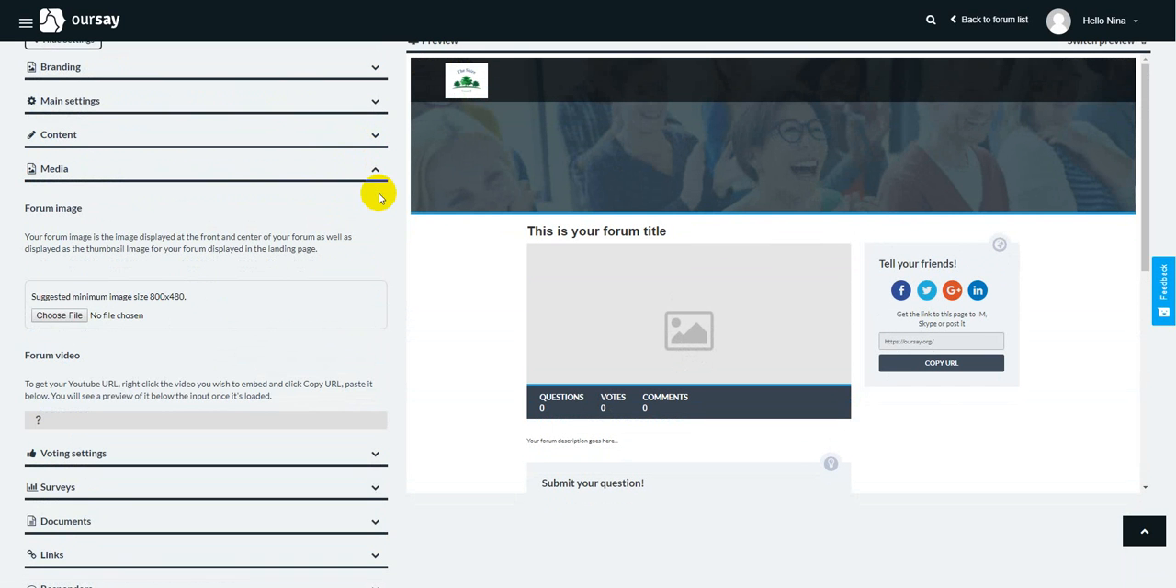In the media section, you can upload an image here to display on your forum if you find all texts too bland or if you deem necessary to have a better engagement. If you would like, you can go further with a YouTube video. Just paste the URL in here.